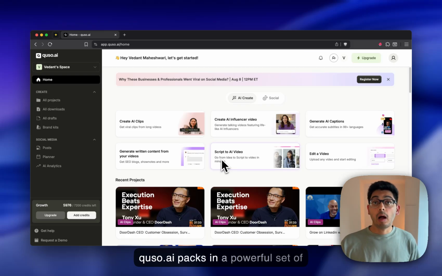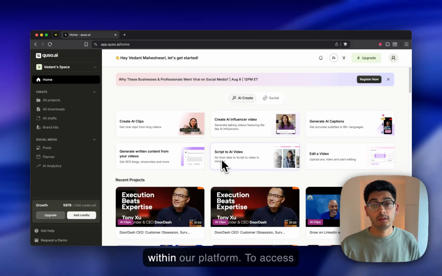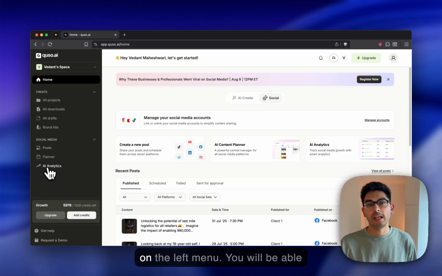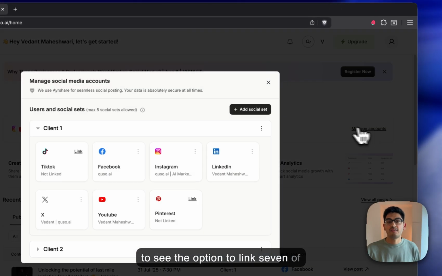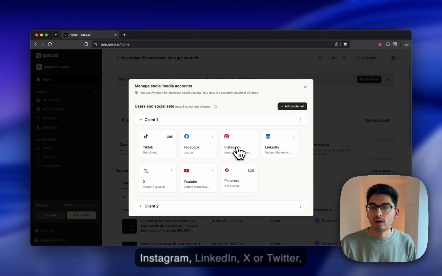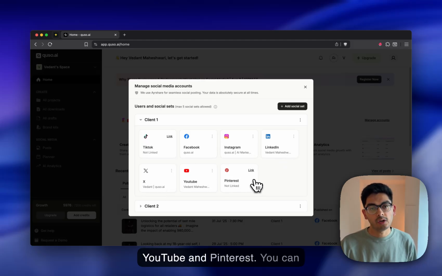quso.ai packs in a powerful set of social media features that you can use to manage all social media platforms directly from within our platform. To access social media features on quso.ai, click on this button that says Social or use one of the options on the left menu. You'll be able to see the option to link 7 of your social media accounts, including TikTok, Facebook, Instagram, LinkedIn, X or Twitter, YouTube, and Pinterest.